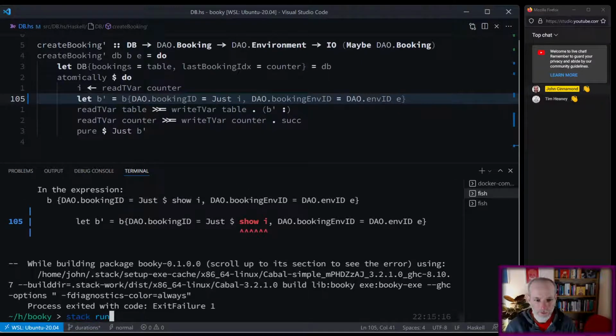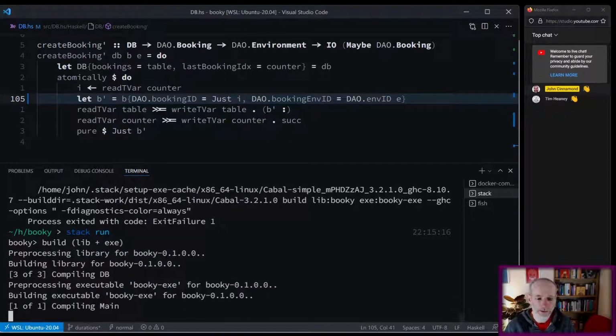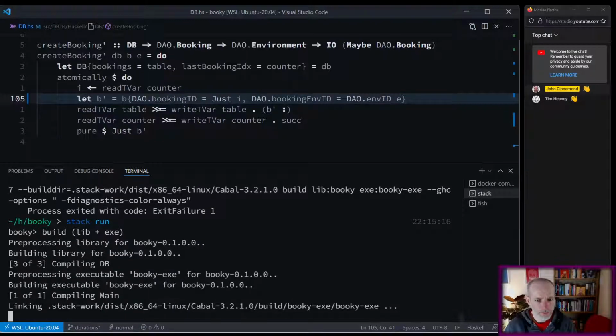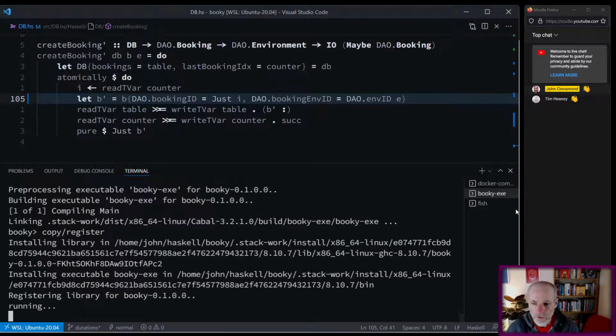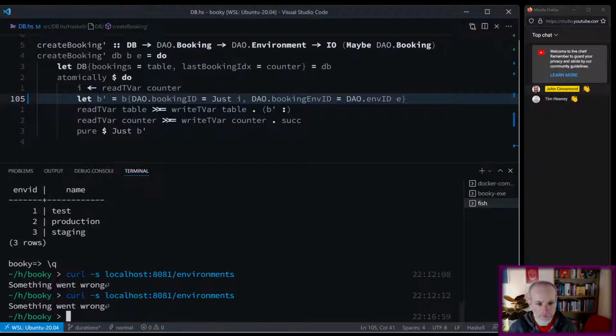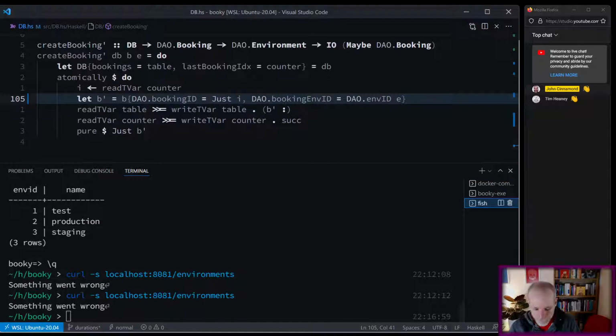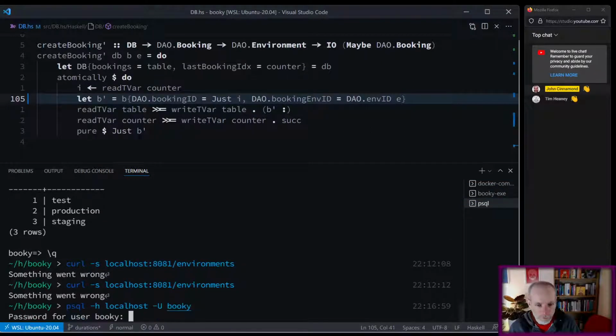Back to terminal. Try running it again. I'll probably cause some damage to the old database, but it doesn't really matter. Okay, it says it's running. Something went wrong, but now I can go and look and see what went wrong. Okay. Two values. Int from varchar. At least 3 slots in target type. Okay, so let's add this extra column, I think. Just to try and get it working quickly.